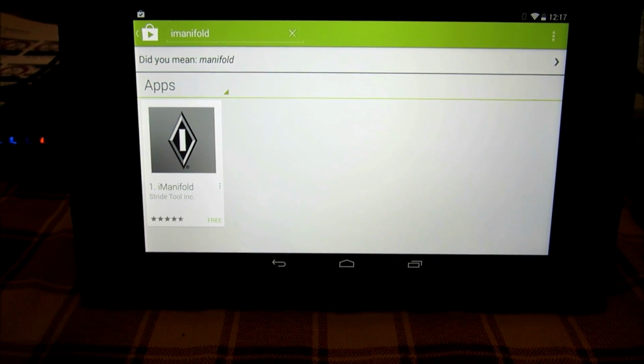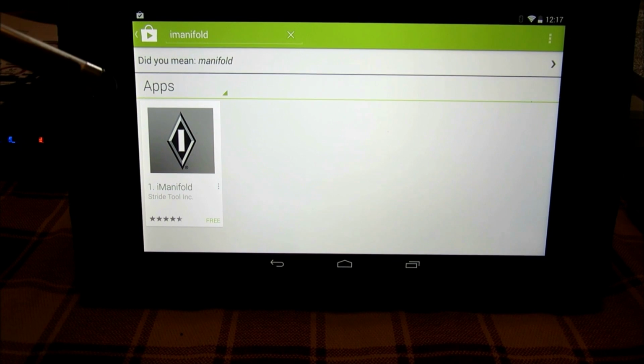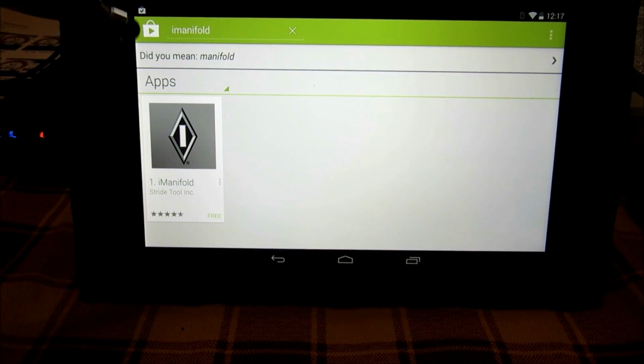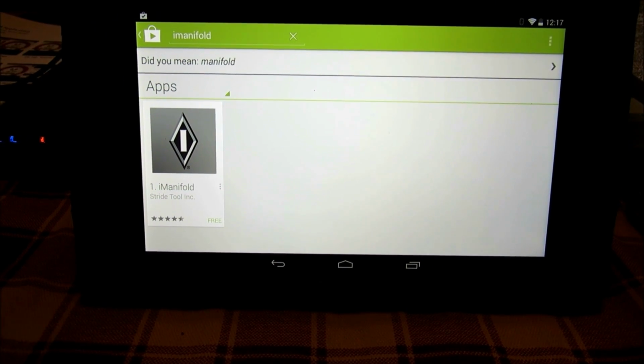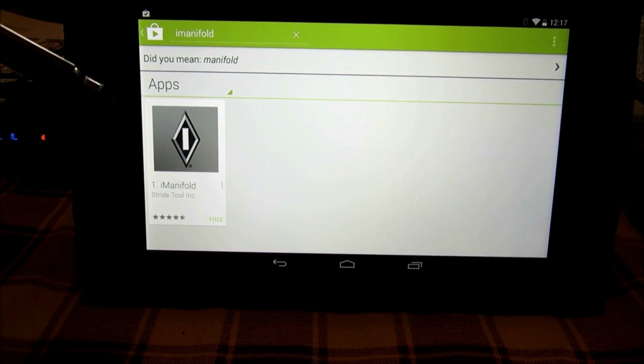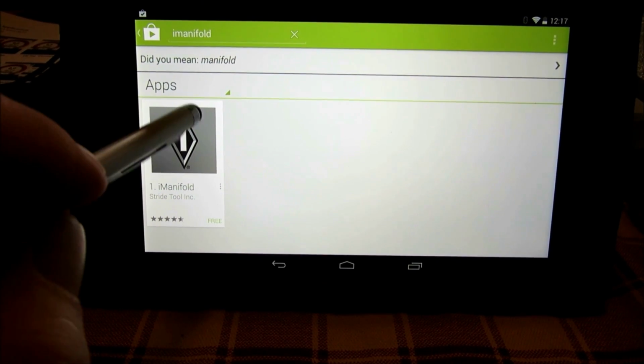What I like about the app, instead of just having firmware directly on your manifold, is that if they do updates, it's going to pretty much, I would think, automatically install. If not, you're going to get prompted that there's an update available. So let's go ahead and hit our app here.